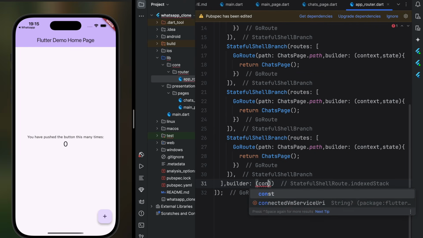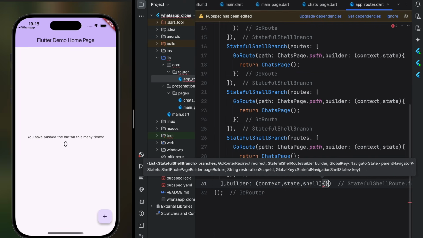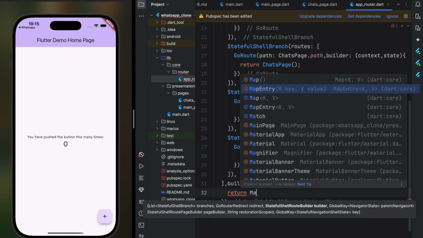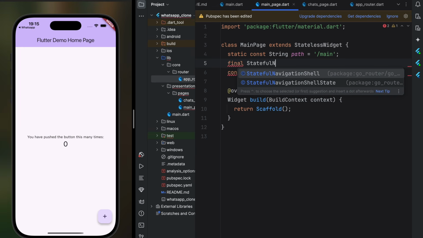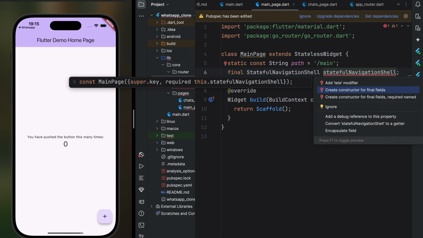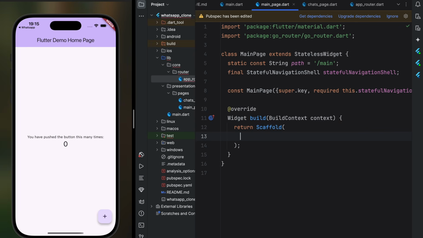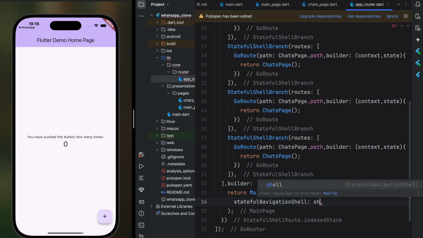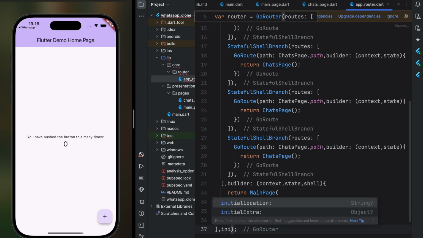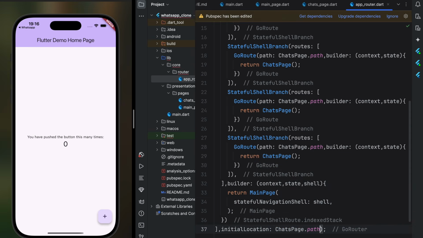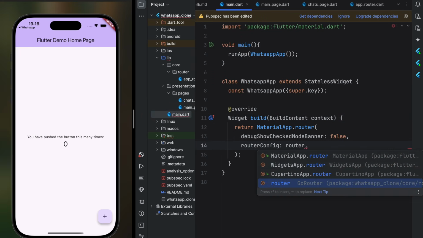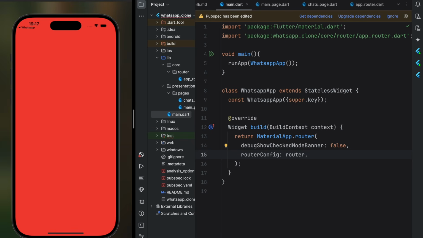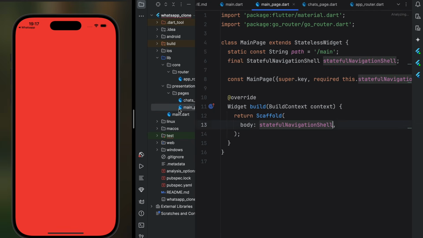We declare a builder method that takes 3 parameters, but we're only interested in the third one. It creates that same wrapper that makes navigation incredibly smooth. We return main page and pass the third parameter of type StatefulNavigationShell. We need to add it to main page, by the way. Don't forget the initial location parameter so the app opens immediately with chats like in real WhatsApp. Pass the router to the app, run it, and voila! See this changed color? This means the foundation works.